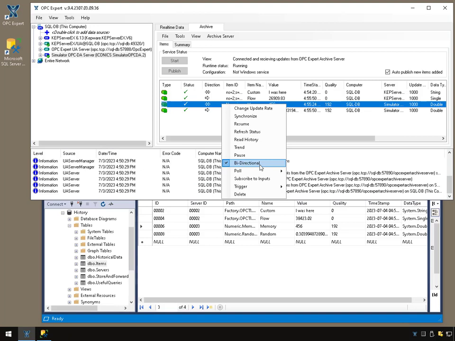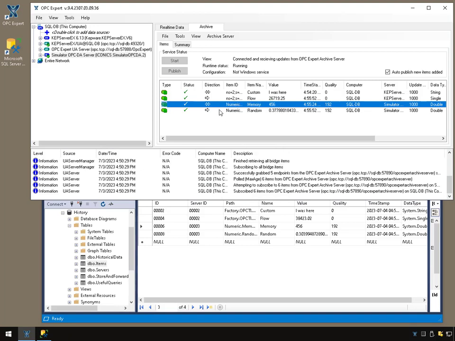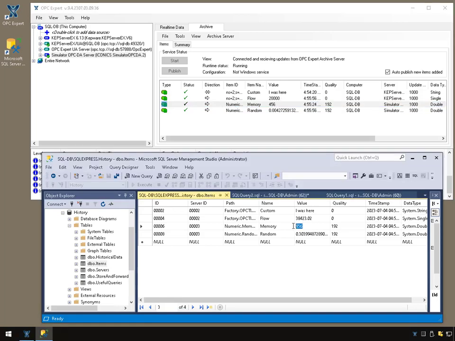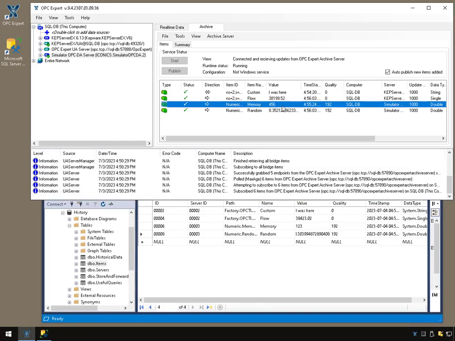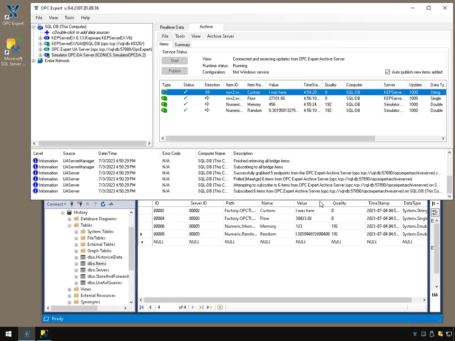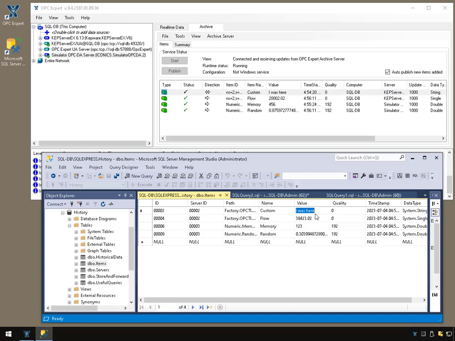So I can undo it by checking this. So now it's no longer bi-directional. Now that it's no longer bi-directional, if I go 1, 2, 3, enter, this does not change. This will not change because it's only going from OPC to SQL. One direction. This guy here is still bi-directional. And sure enough, it works. And let's see here. I should be able to see it over here. There it goes. It works. And that's all we have to it.